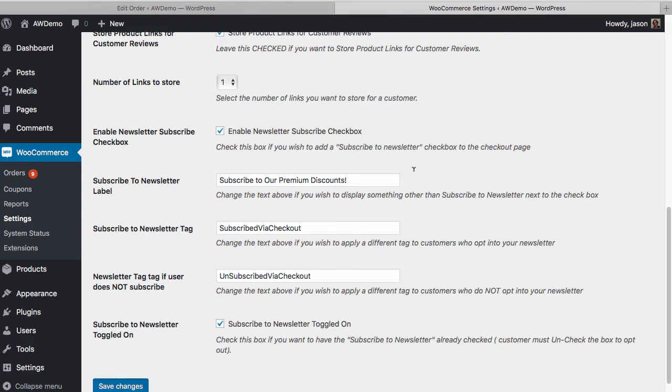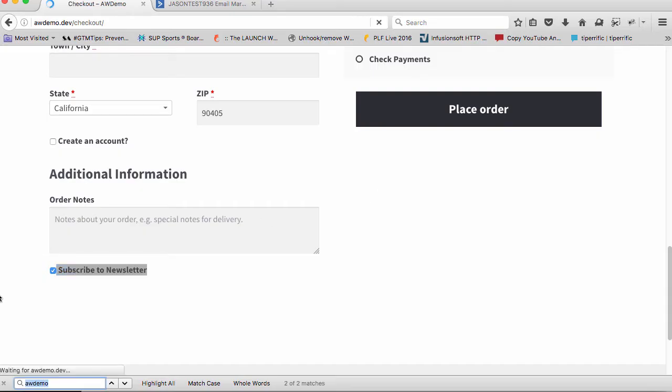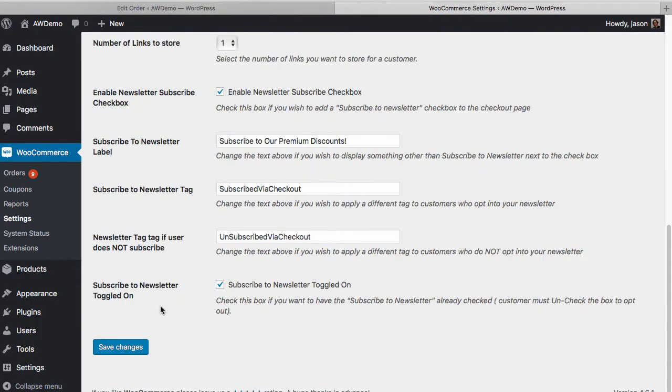And so if we save that as a change there, then when we go back to our cart, instead of "subscribe to newsletter," now it says "subscribe to our premium discount emails," whatever that might be. That's your first setting.